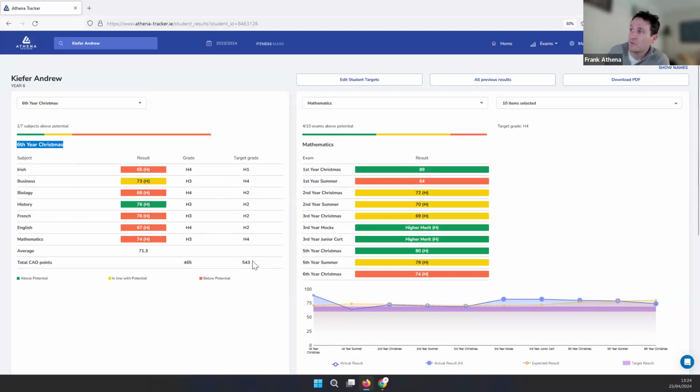So I can see visually 465 is what you actually achieved, alongside your aspirational target of 543, which is what you need to get into that particular college course or whatever it may be. Okay, so that's one way that they appear on the software. And secondly, you'll notice the graph for maths, for example, has updated. It has this magenta bar on it now, okay? And that is to represent the target grade that has been set by Kiefer in that particular subject. So purple bar here represents the target grade of a H4 that Kiefer has set within maths.